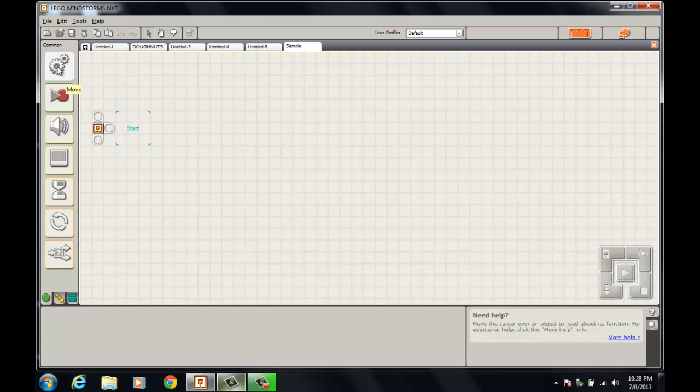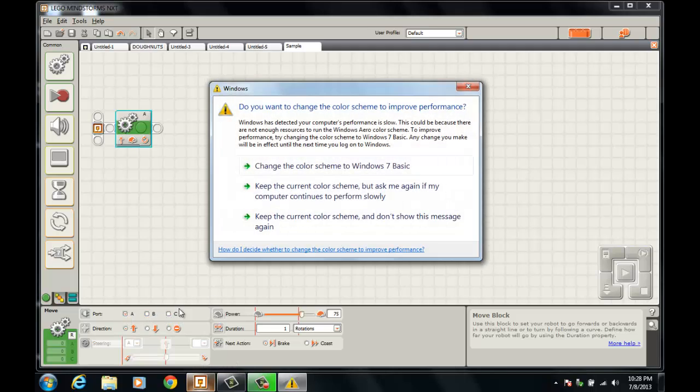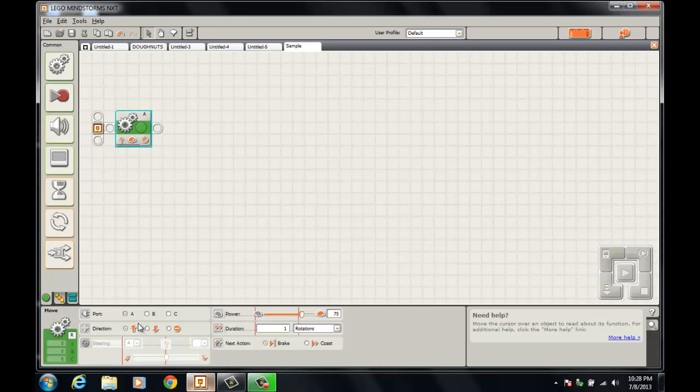So now over here we have these blocks. Now each block does a certain thing. For example, this one right here is called a move block. That controls the motors on your robot. So if you want to have your robot move, you'll use this one. And you see here the three options are ports A, B, and C. And those are just like for each motor.